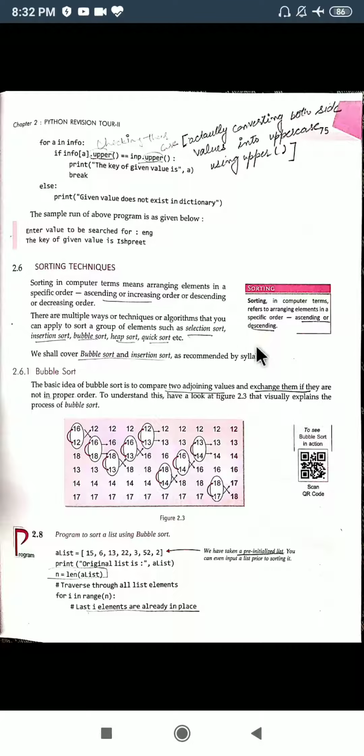What is sorting? Sorting is the arrangement of elements in a specific order. It can be ascending or it can be descending. In our syllabus we have two types of sorting: one is your bubble sort, another one is your insertion sort. So firstly I'll be starting with bubble sort.